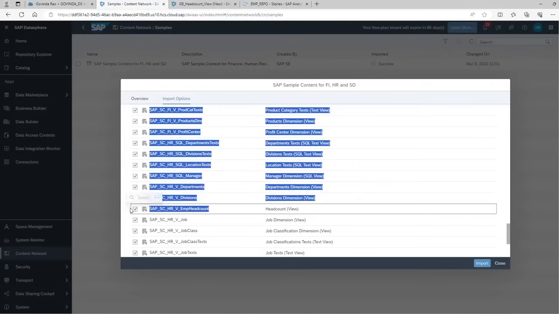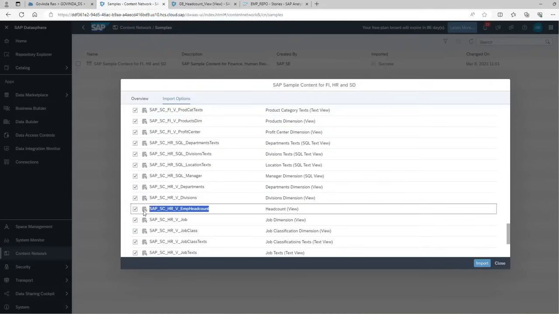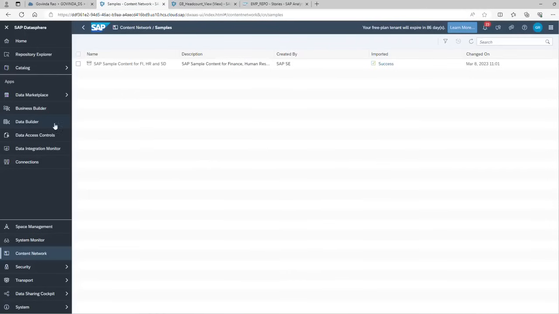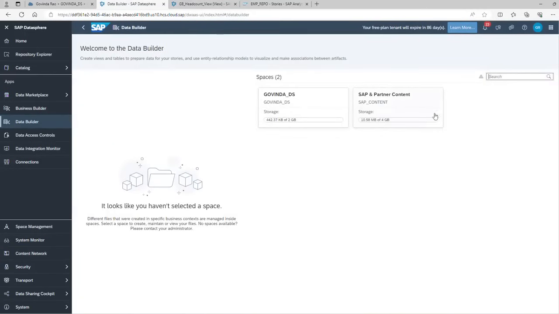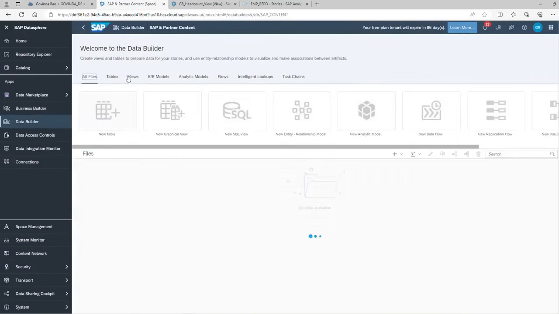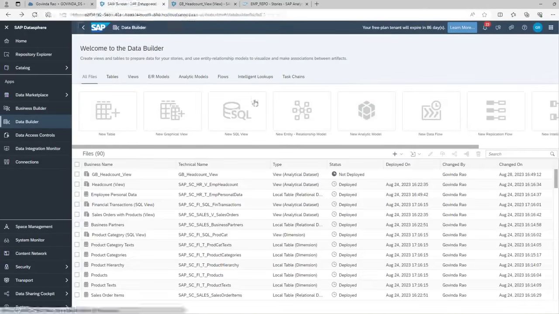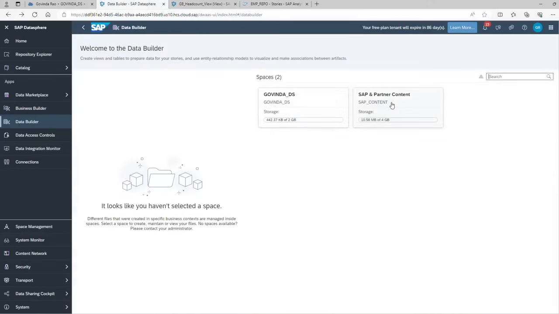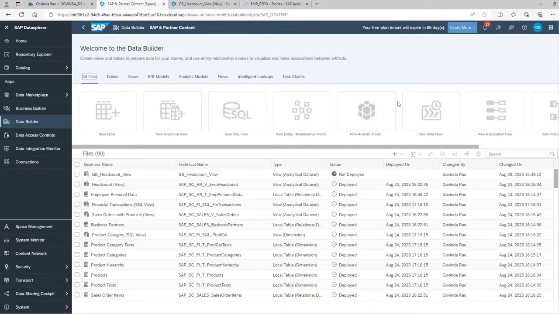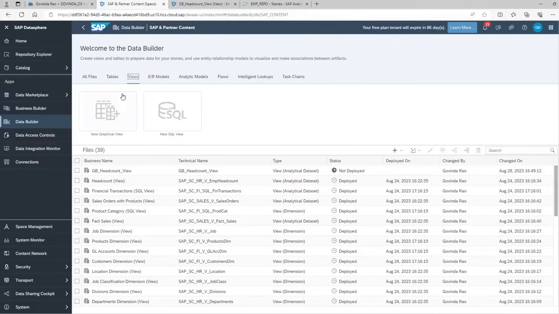I will just copy this view and close it. Now go to the data builder and select the space content network, because this space I have, yeah, I'm having two spaces, but this is the space where I have imported the standard content and my view is available. So go here and search for the views.